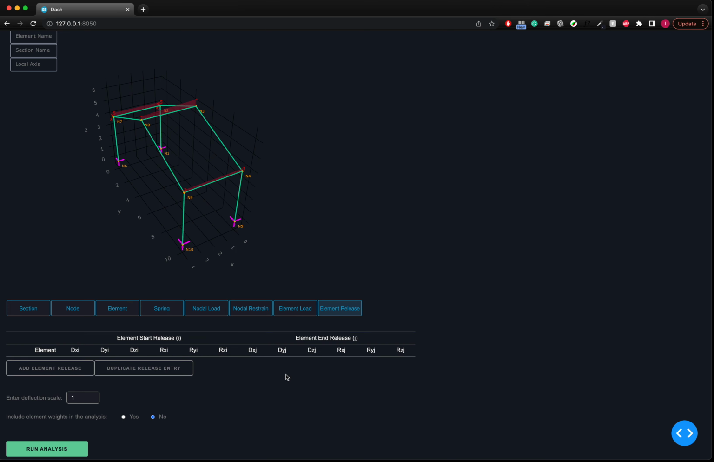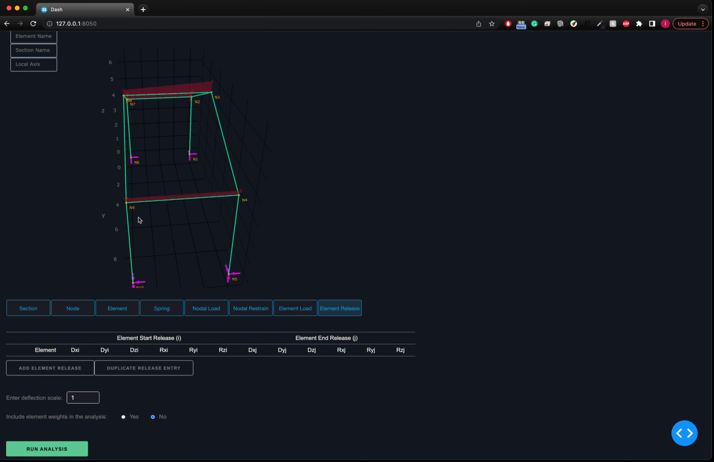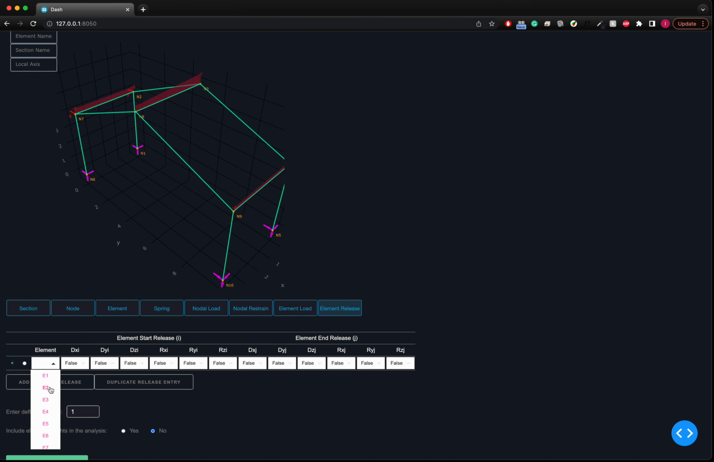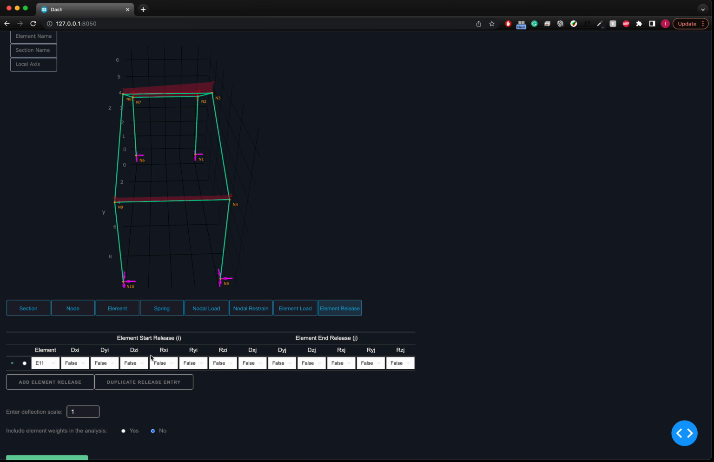Then there is another one called element release, where you can release the ends of the element. So for example, if you want to allow it to hinge around these 2 points, you can do that. So you select the element, which was I think the last element. Then say you want to allow it to rotate. So these are released with respect to local axis. So all are with respect to local axis.